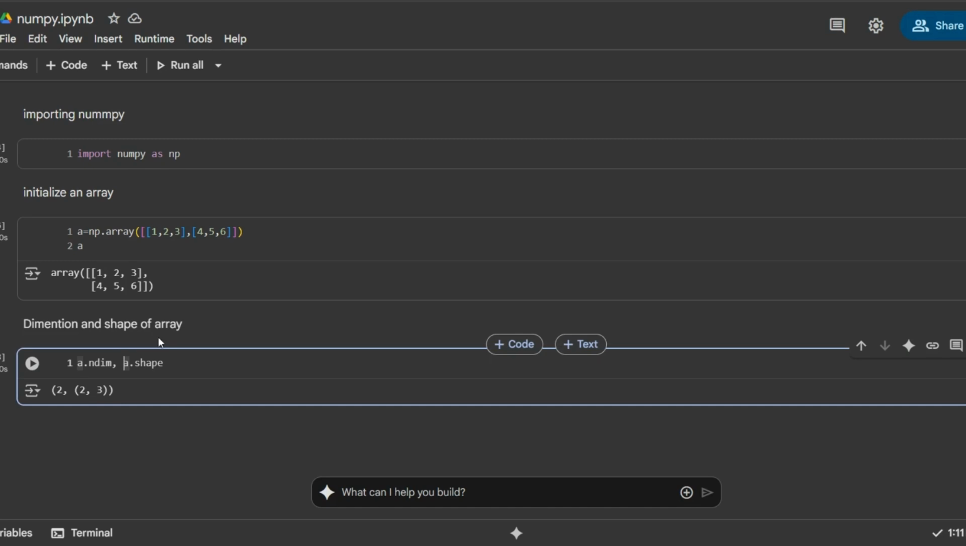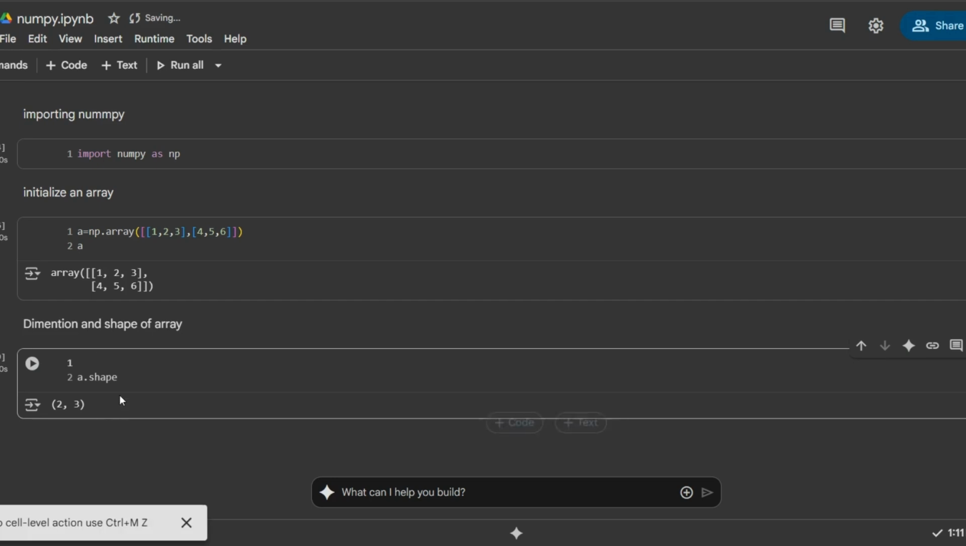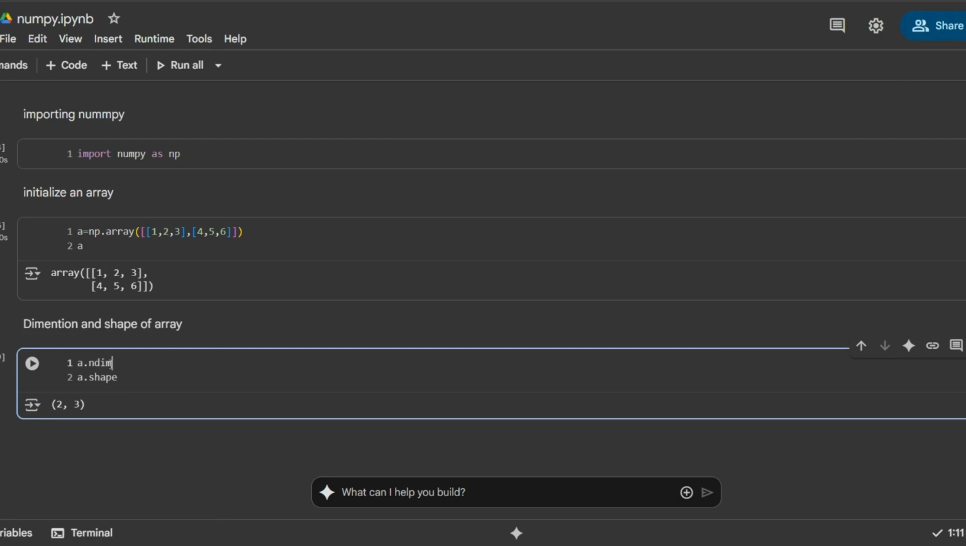But this is not the only way. I mean, this is the way, but you can also type it separately. Just make sure that I print both at the same time. So the shape will be like this. Okay. A dot b.